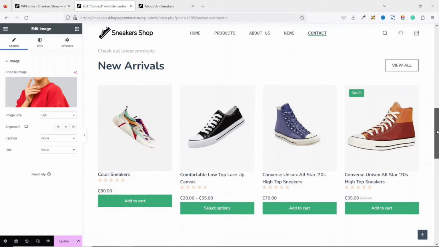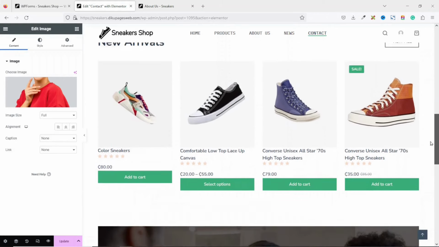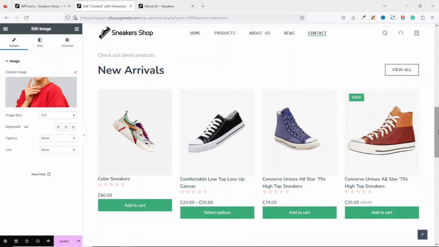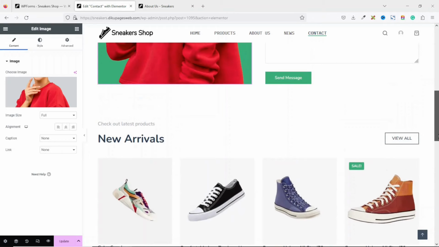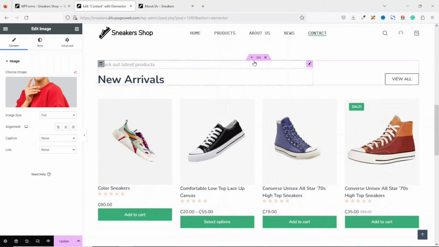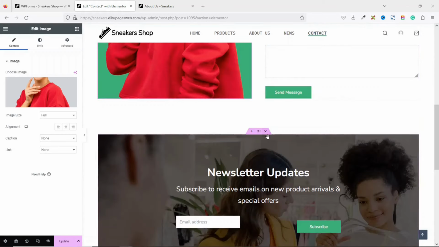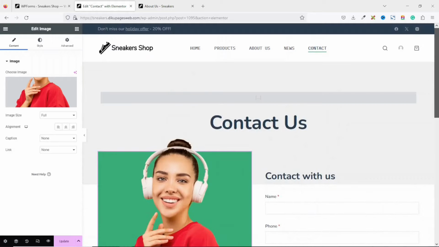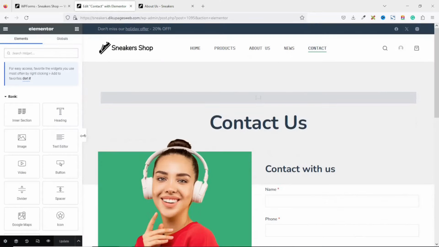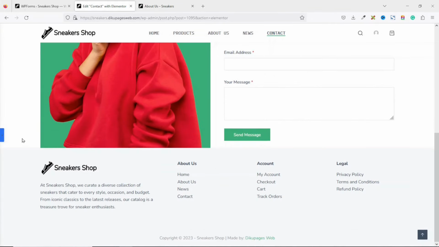Going down, we have a section for new arrivals. I think this one will help increase conversion rate, but if you want to remove it, just go ahead and exit them from here. And I think that is what I'm going to do. I just want to keep a simple contact page, so I take it off. All is set. Now if I hide the control, you see that there's no space here.